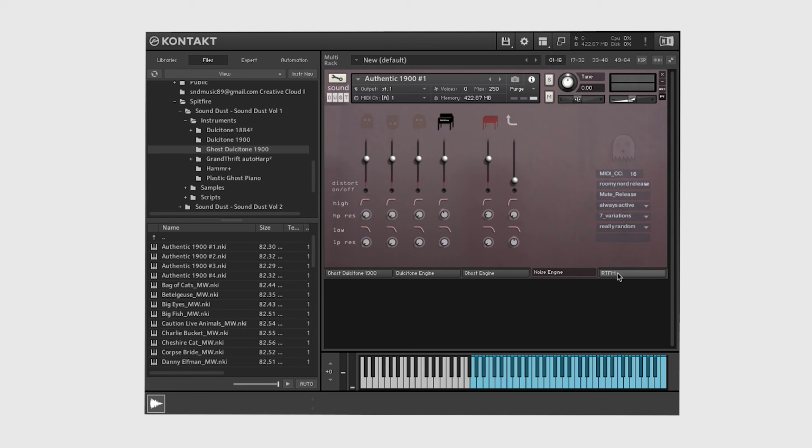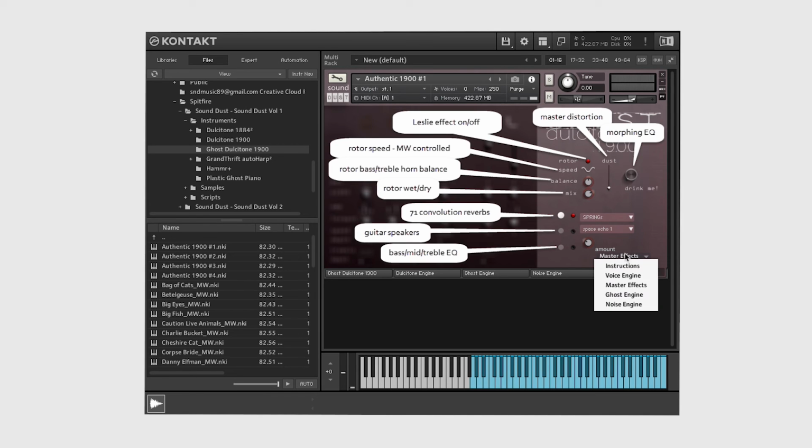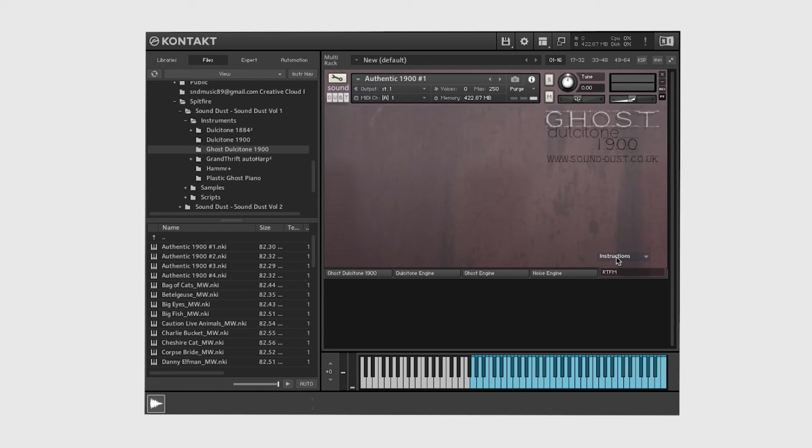The final tab on the right here, labelled RTFM, again, is an instruction manual. This can be really handy if you don't want to go digging around in the manual and you just want to get quickly acquainted with what the different controls do.